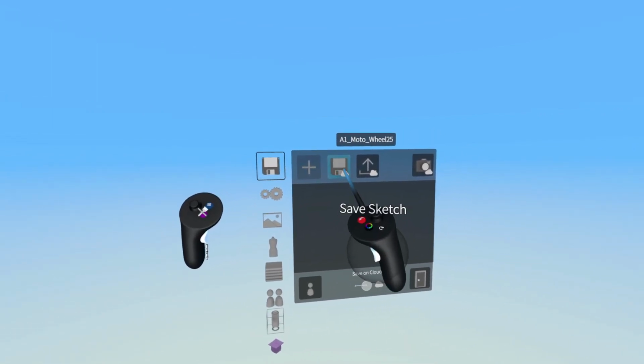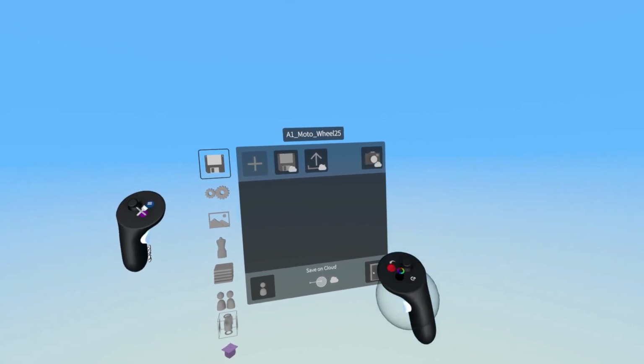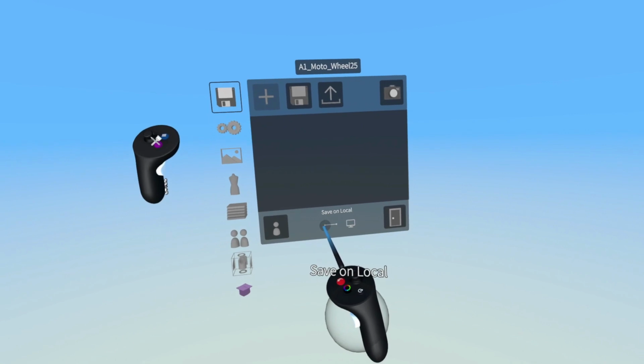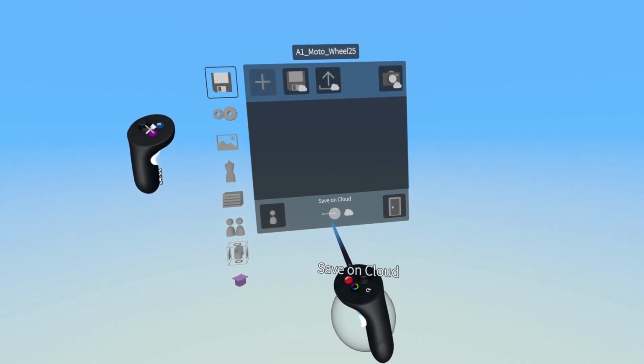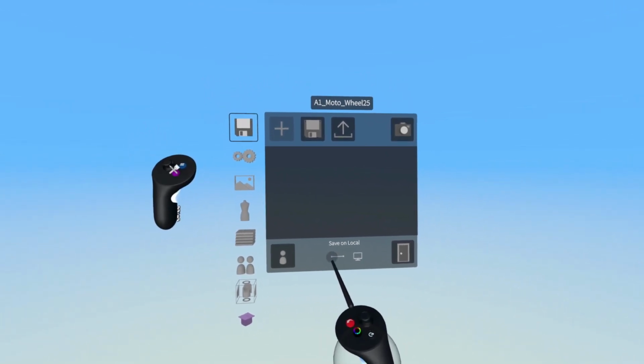Here you can save and export your files, and also take screenshots of your work as well. Use the slider on the bottom of the interface to choose where to save your files and screenshots. You can save your files to the cloud or to your device or computer.